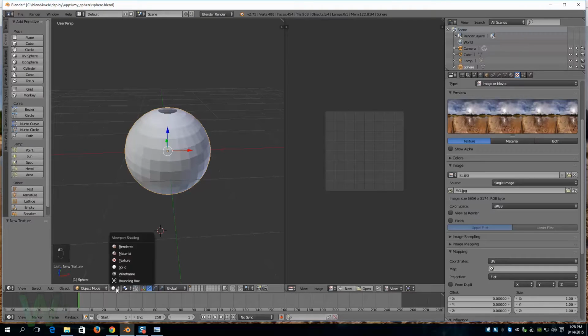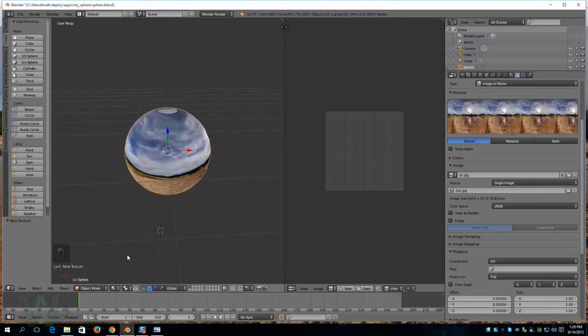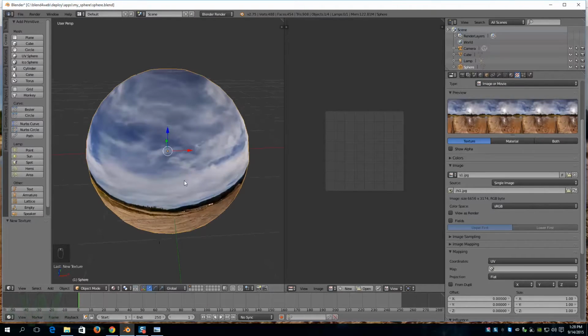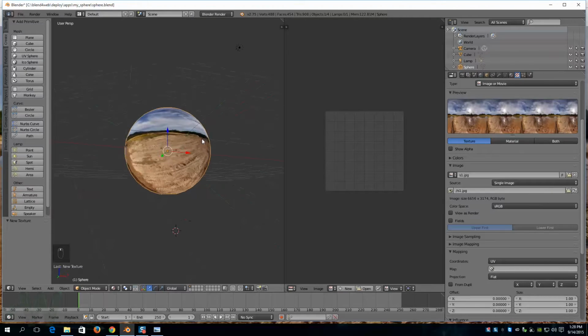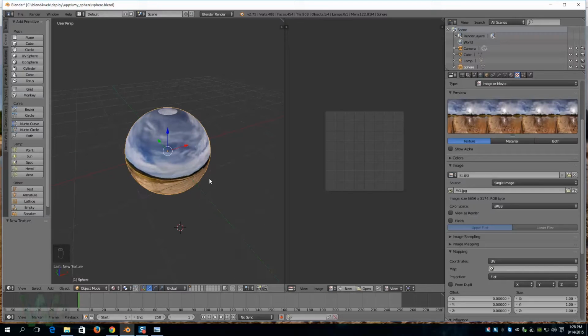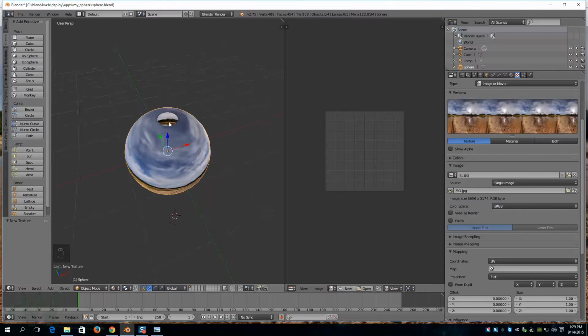And we're going to come over here and look at the material. And it's already on our sphere. Now what we need to do now is, if we exported it this way, you would see the image on the outer surface of this sphere, but not the inner surface. And we're going to be looking at it from the inside later on. So we need to flip the normals.